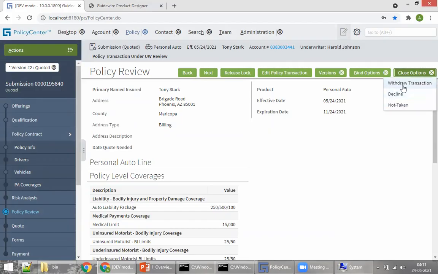Withdraw would be from the adjuster or whoever is working on the CSR side. And not taken would be, let's say I got a quote and everything, and then I decided I don't want the policy itself. That's what not taken is. Not taken would be initiated by the customers or end users. Let's say here Tony would be the one deciding not taken. So all these are different close options.